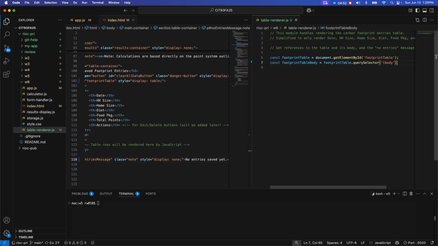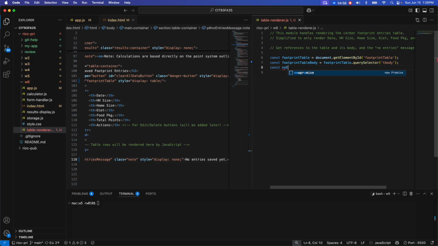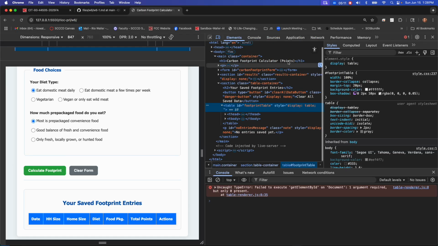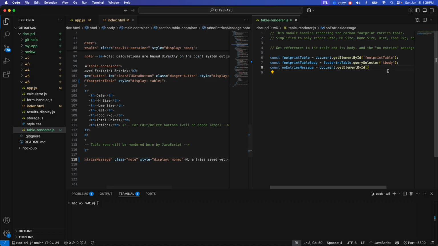Okay, all right, so the other thing we're going to want is that message. So no entries message, it's going to be equal to, and in this case we are going to go after the ID since it's not inside of there, I believe. Okay, so what we're talking about is the one that we put, yeah, so this is not, it's outside of the table. So here's our ID for that one.